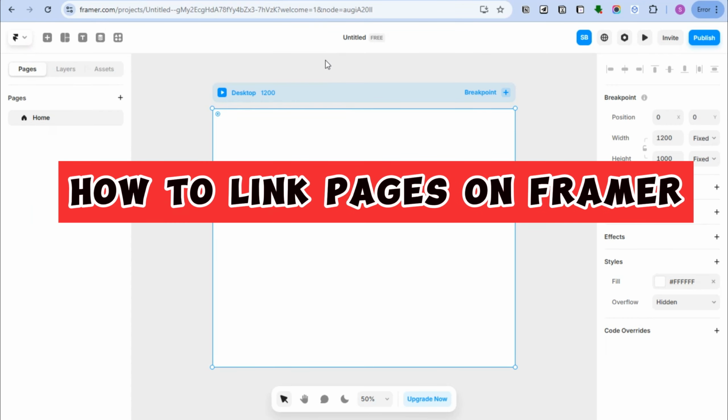Hey guys, welcome back. In this video, I will show you how to link pages on Framer.